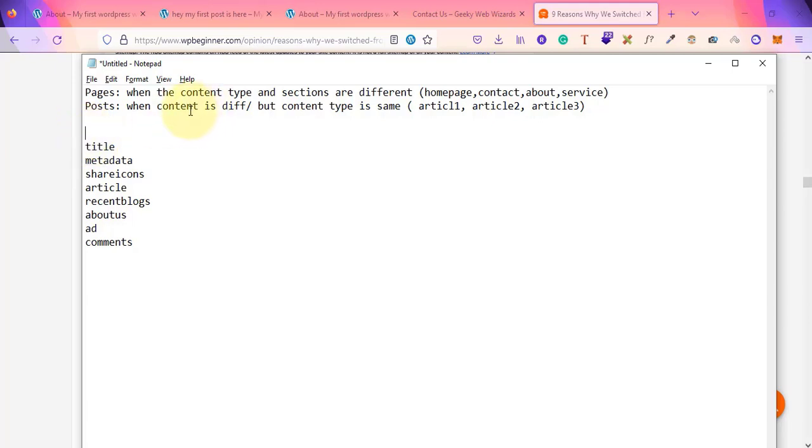The topic is different, the content is different, but the content type is the same, in the sense the structure is the same. If content is different and structure is same, then we use posts. If content is different and structure is also different, then we use pages. This is it. That's all.